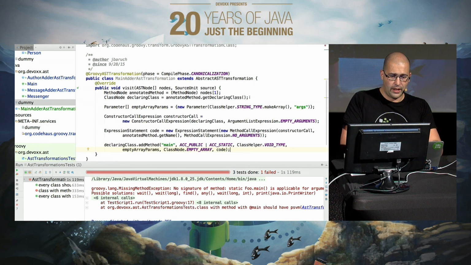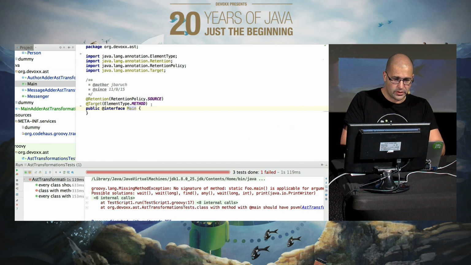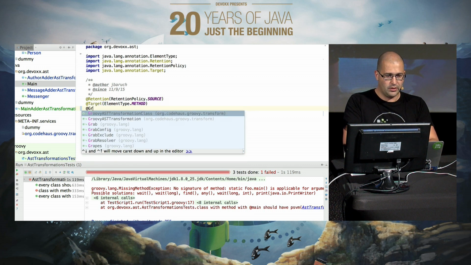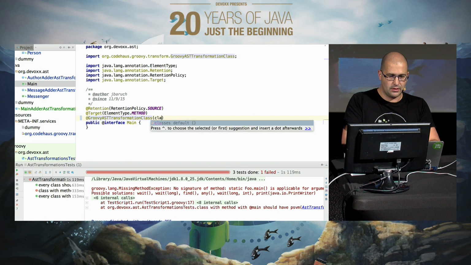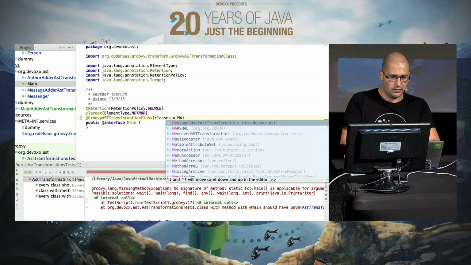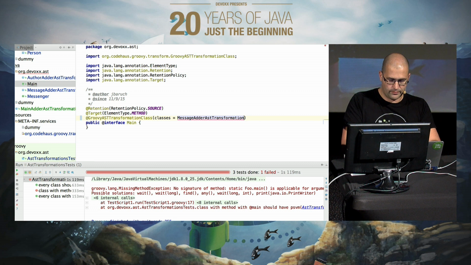Here we go. Add method, the name main, it's public, it's static, it's void, it accepts an array of strings, and it doesn't throw any exceptions, and that's the code that we are going to add to it. And now we already know that we need to register it, so we add here Groovy AST transformation classes, MainAdderASTTransformation dot class. Right? Now let's see if that works.